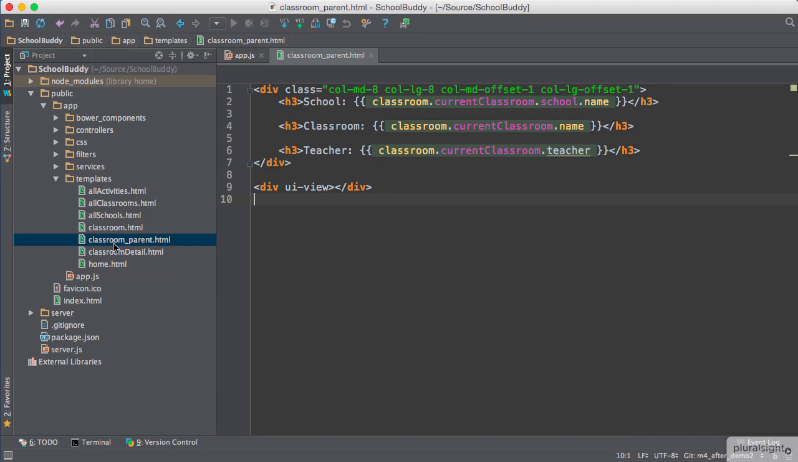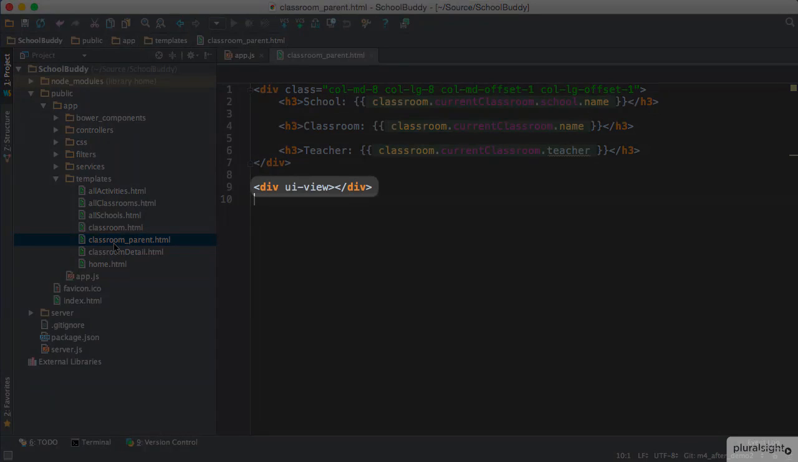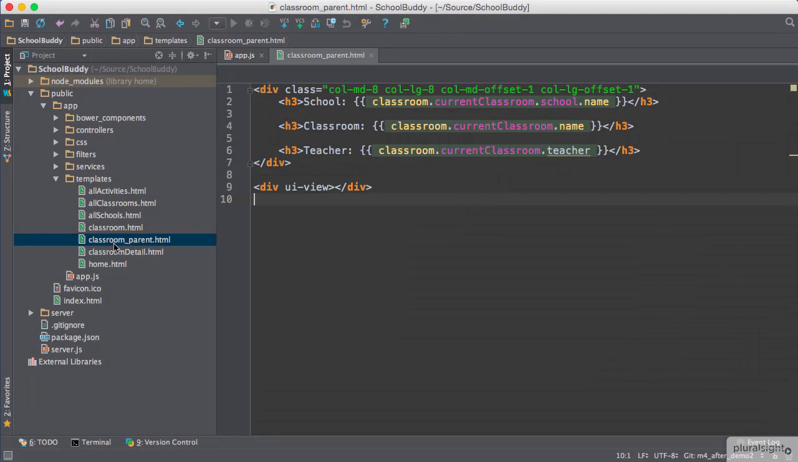classroom_parent.html file. It's the view for the abstract parent state used to display classroom information. Since it's a parent state, it has a UI view directive that specifies where child views should be inserted. I'm going to add a second UI view directive to the file and give each of them a name. I'll first apply a name to the one we already have. I'll call it class info. I'll add the second directive right below it and name it class message.